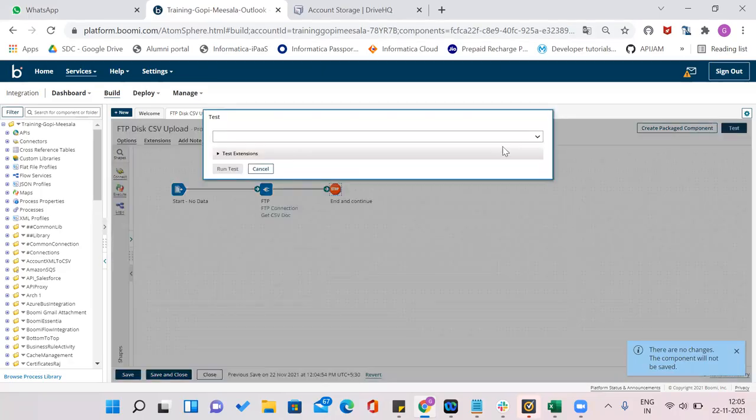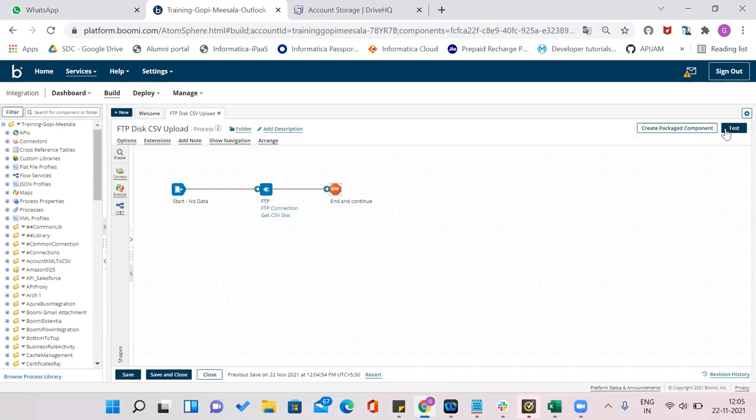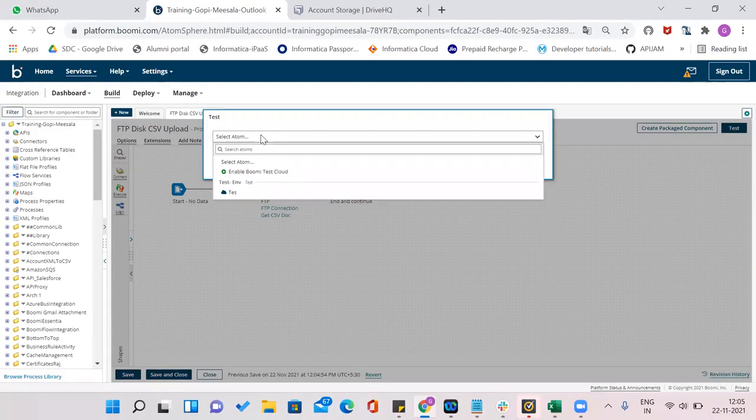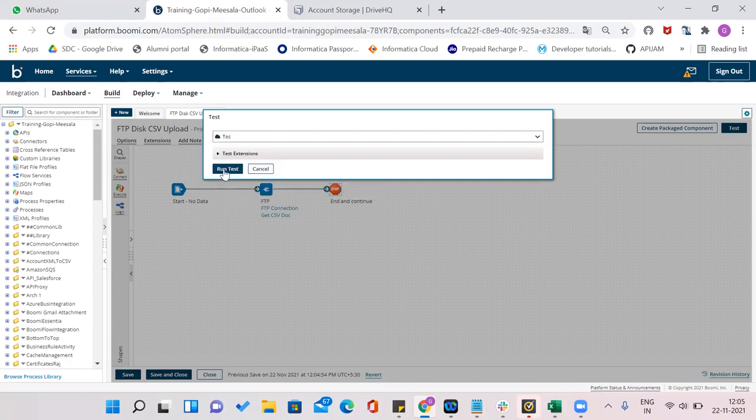We have test mode available. If you want to test, we need servers, right? An Atom. In test mode, only the test environment is available. We have a prod environment, but prod is not available because it is a test. Run test.